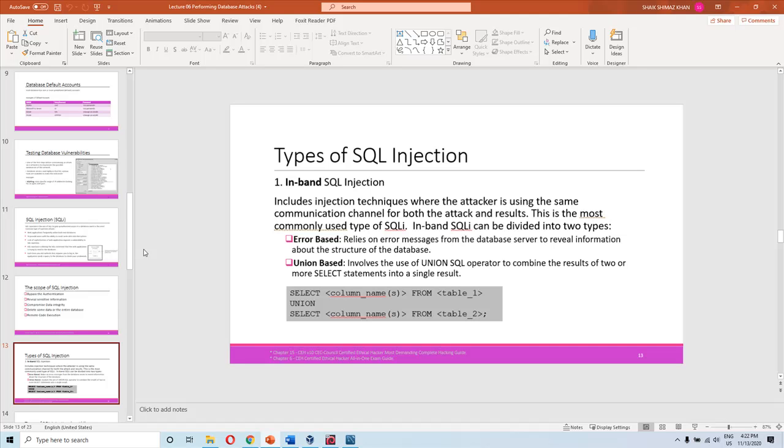Now let us discuss the different types of SQL injection. The first type of SQL injection is called in-band SQL injection. In in-band execution, the same technique is used for both the attack and the result. Now let us see some examples. Actually, I will show some examples.